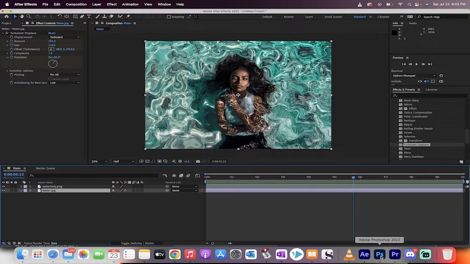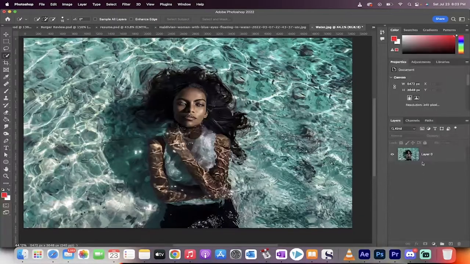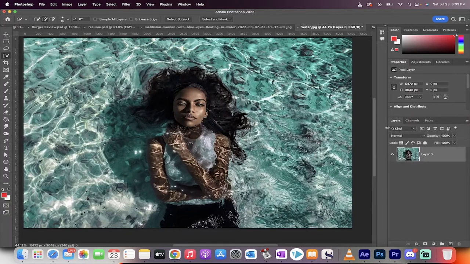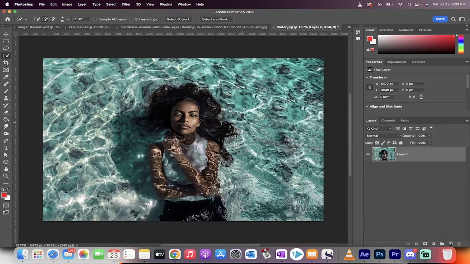So let's just start with the Photoshop to get the image ready. Here we go. Over to Photoshop, I've got an image here, and I've got this nice lady, and she's just sort of hanging out underwater doing her thing. What we want to do is we want to select this subject, we want to cut her out, and we want to have a second copy. So here's what we're going to do.